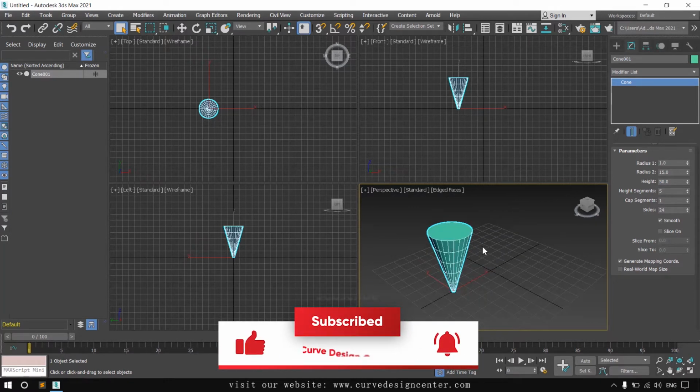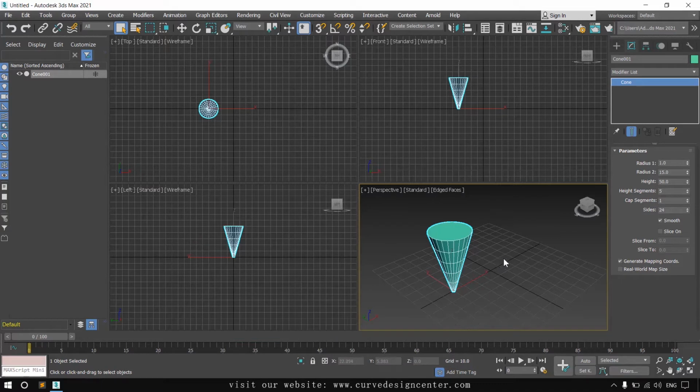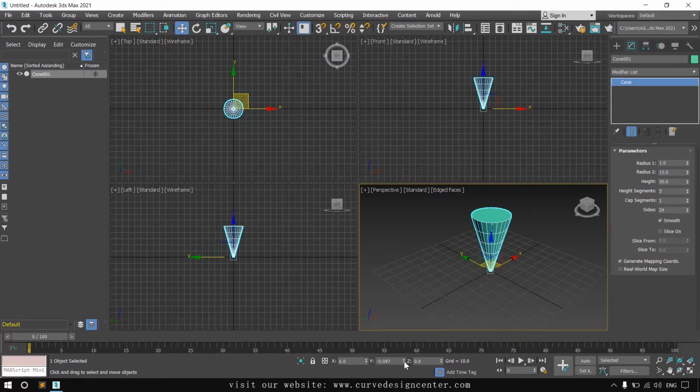Press F4 to show the edges. Now I place this cone in the center of this grid. So press W or select and move, and then right click on the X and Y up and down arrow, so it shifts to the center of this grid.